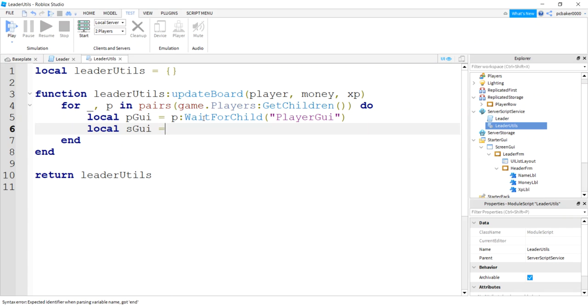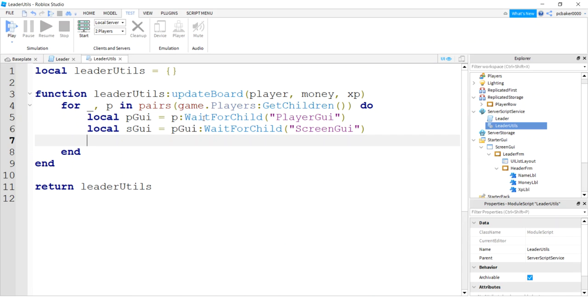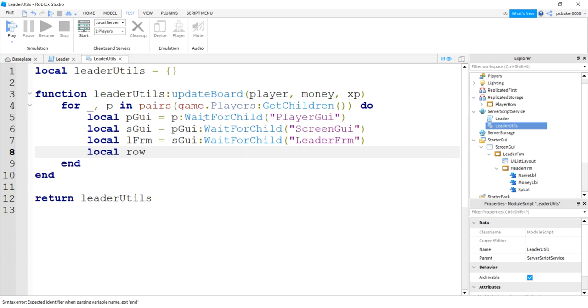Local sGui equals pGui:WaitForChild ScreenGui. And local lFrame equals sGui:WaitForChild LeaderFrame. Local row, all right, we'll say lFrame:WaitForChild, and that's going to be the player name, player.Name.